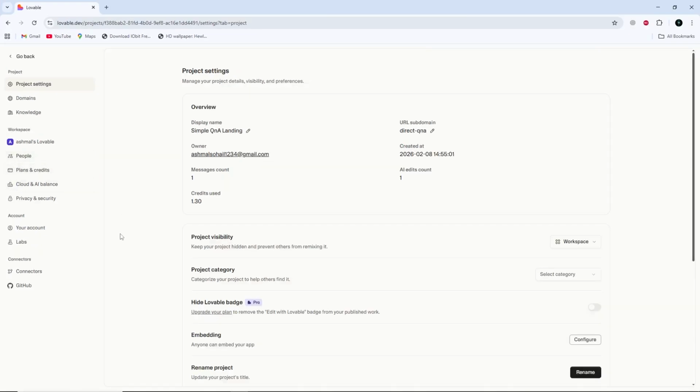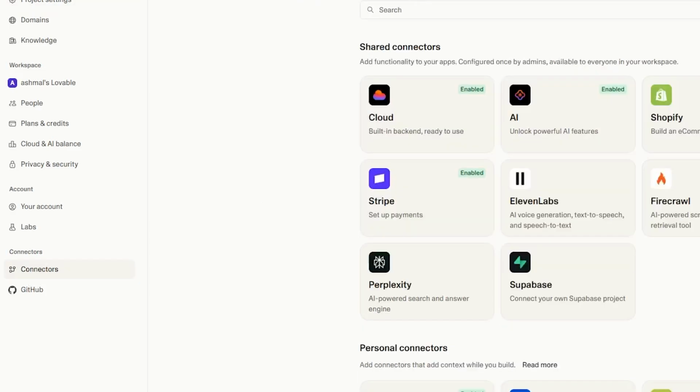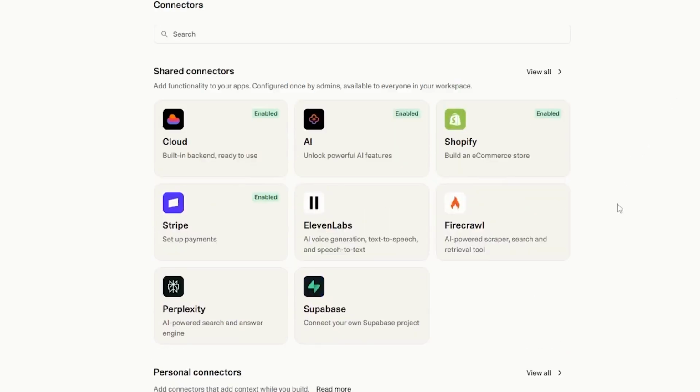Once you are inside Settings, look for a tab called Connectors. Click on the Connectors tab. Here you will see different options. Depending on your setup, you may see sections called Shared Connectors or App Connectors.